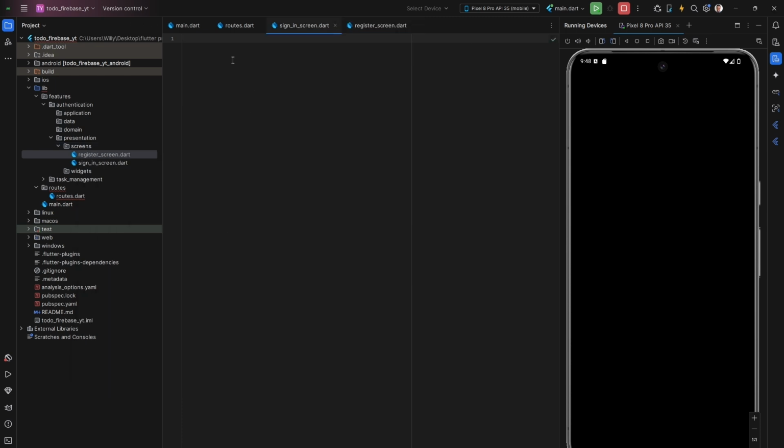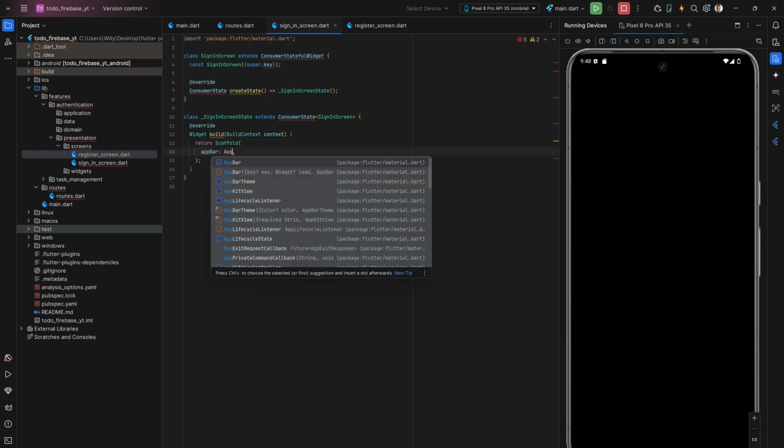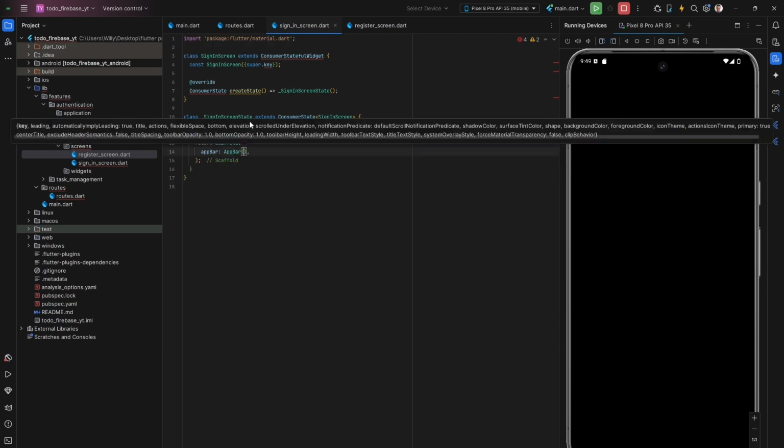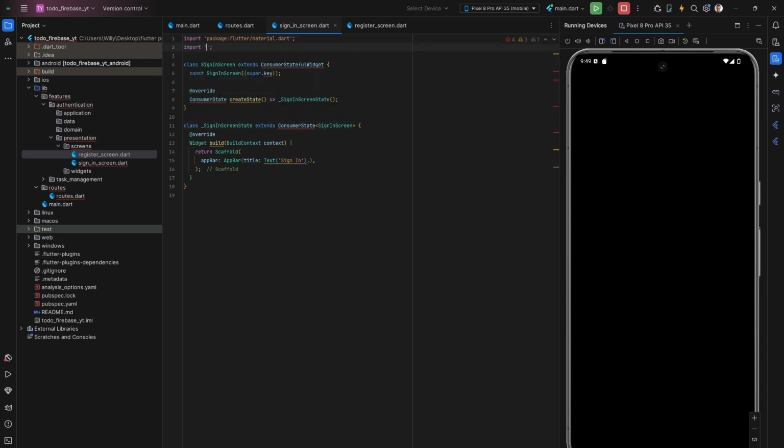All right, these screens are going to be consumer stateful widgets. I'm going to call this sign-in screen. For now, it can just return a scaffold. I'm going to edit this later, but for now we can have a title, which is a text that says sign in, like that. So let me import Flutter Riverpod to eliminate those errors like that.